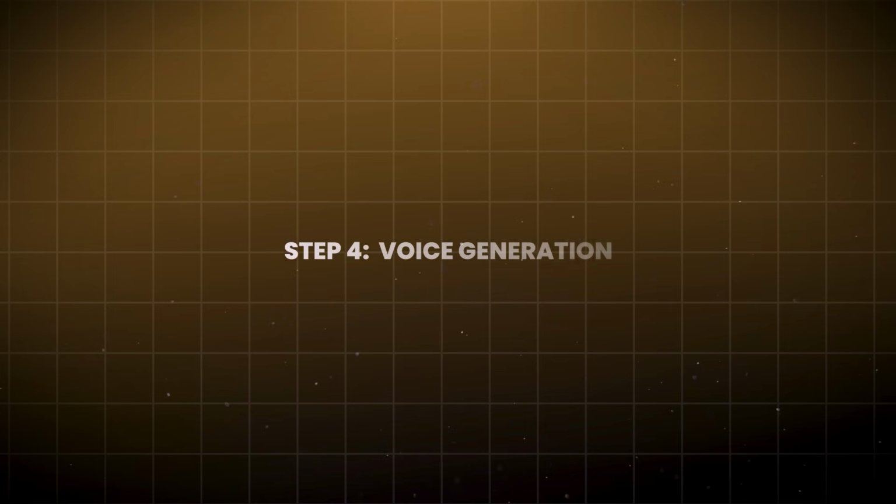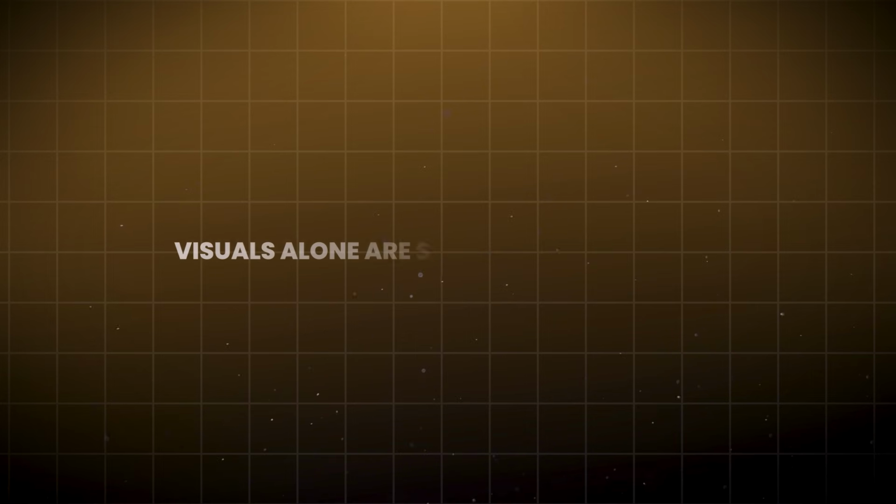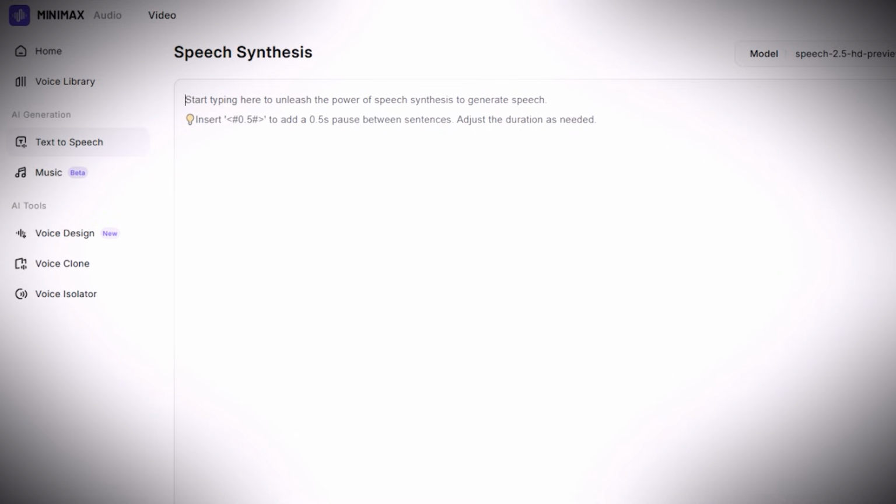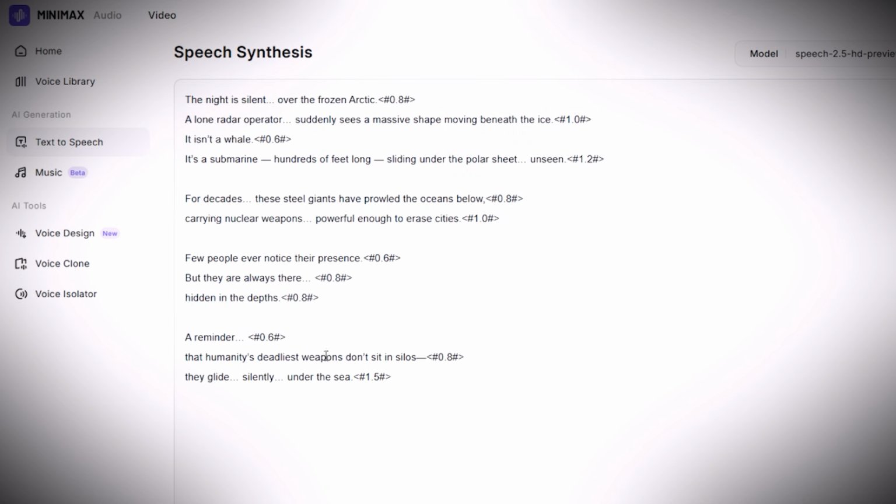Step 4 is voice generation. Visuals alone are silent, and silence cannot carry a story. To truly feel like a documentary, you need a voice, a guide that leads the audience through the journey. This is where text-to-speech comes in. I take my script and load it into a generator like Minimax Audio. Then I experiment with different voice styles.